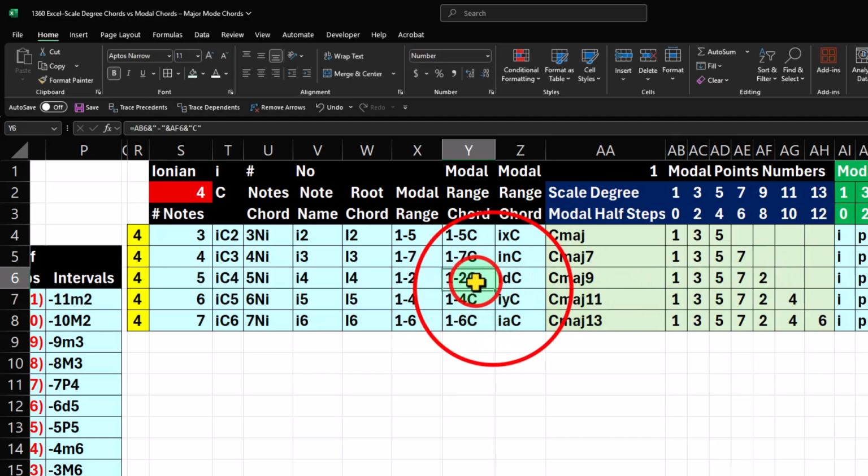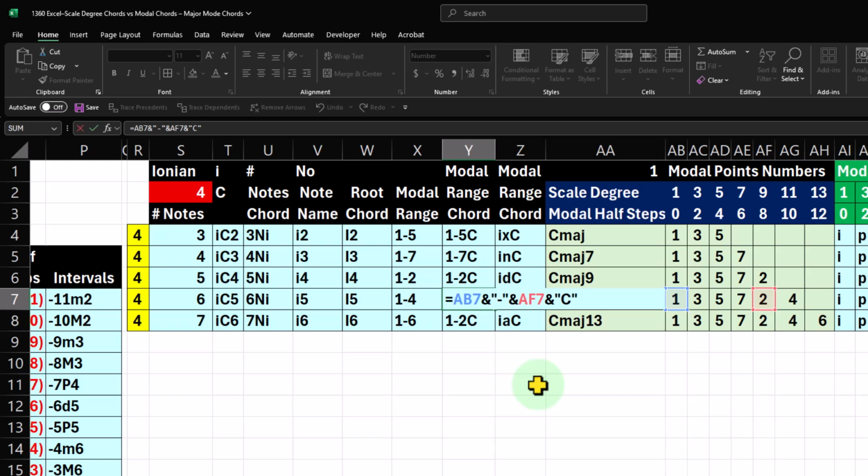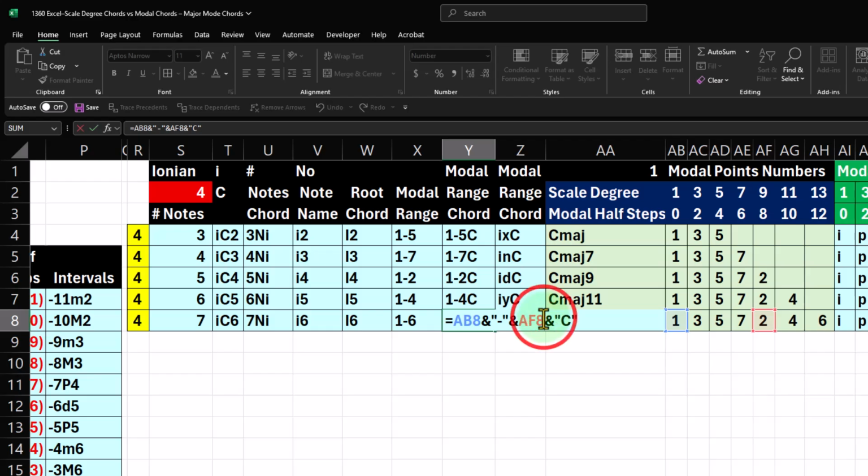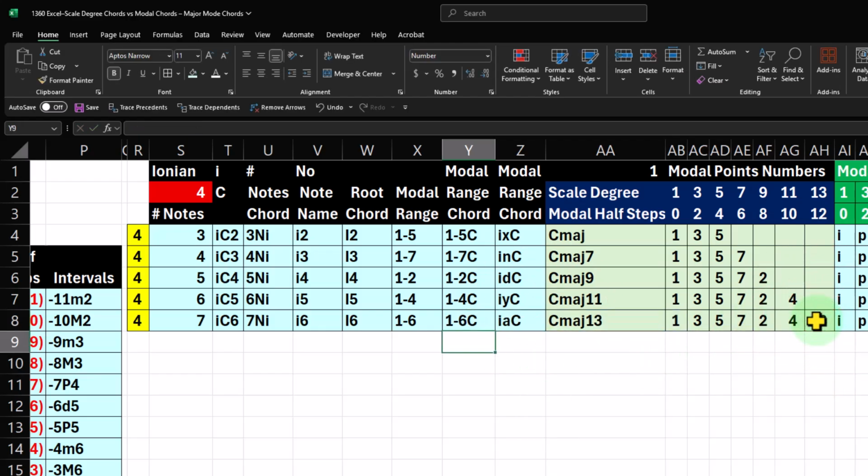Okay, and then I can copy this down, double click. This endpoint needs to change to the 4, and then double click, and this endpoint needs to change to the 6. All right, move B to the N.